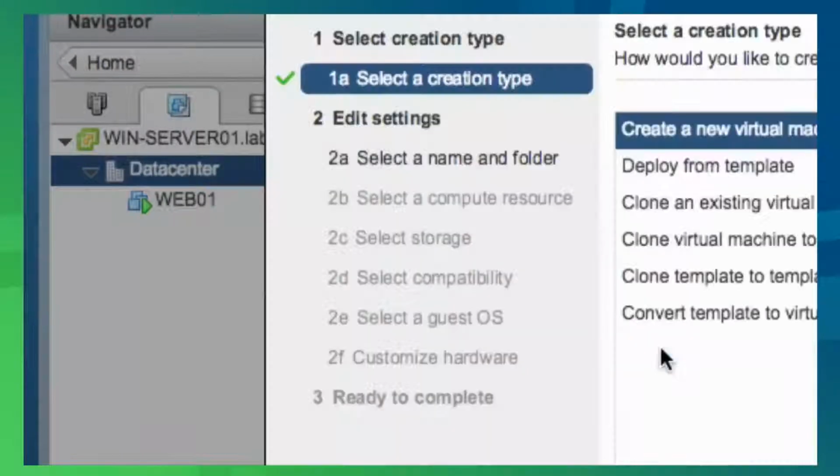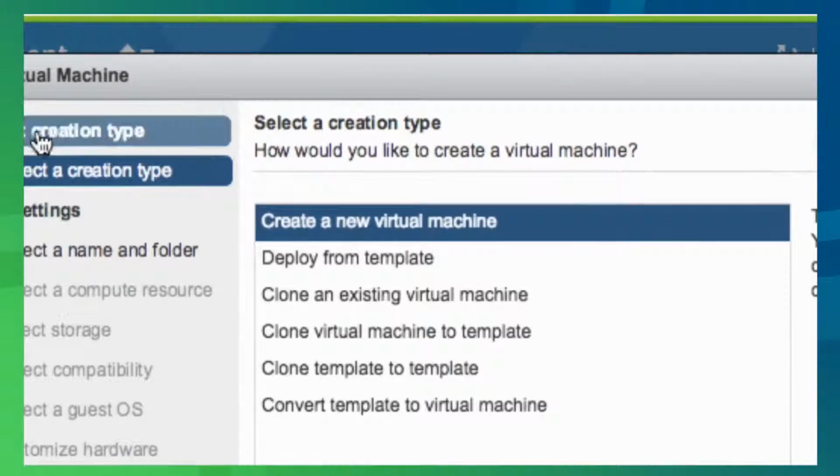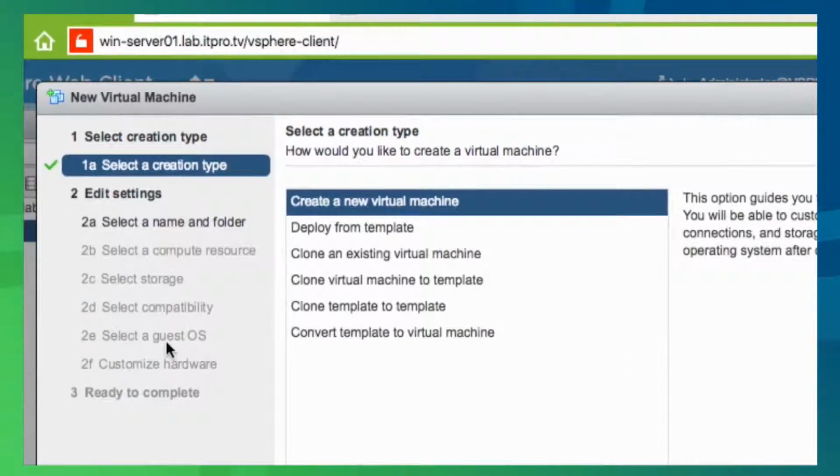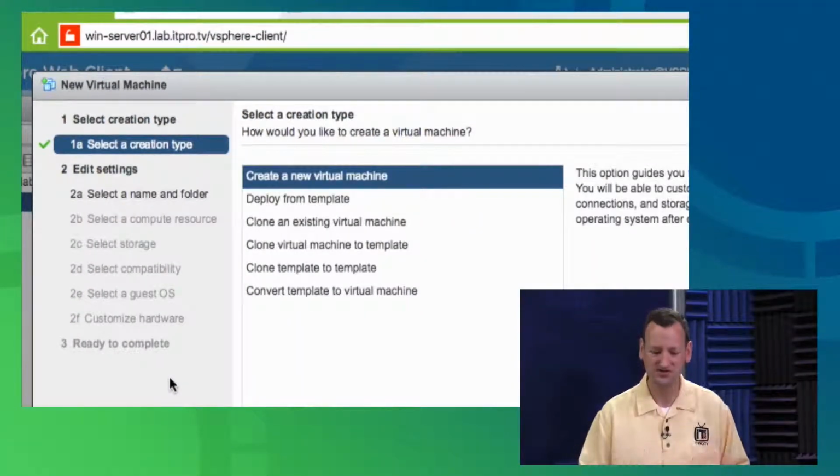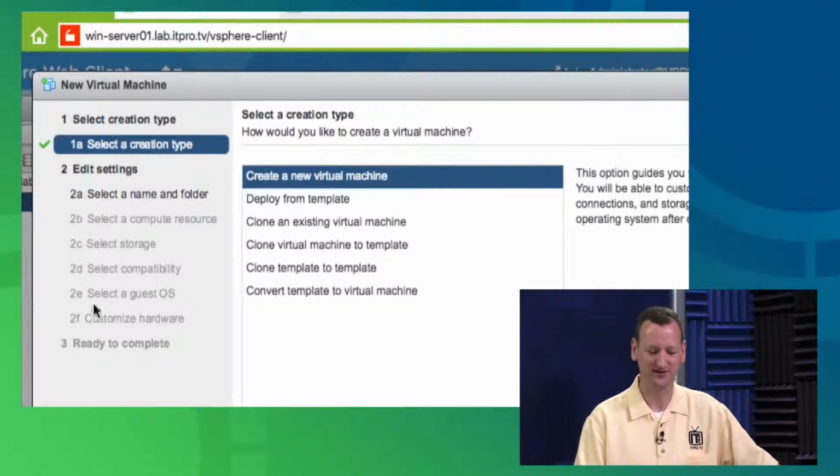All right. And when I choose that, now I'm going to launch into the new virtual machine wizard, which is going to walk me through each of the questions that I have to answer. And you'll see there's quite a few over here. Technically, it's 3 steps. Select the type, edit the settings, finish, right?